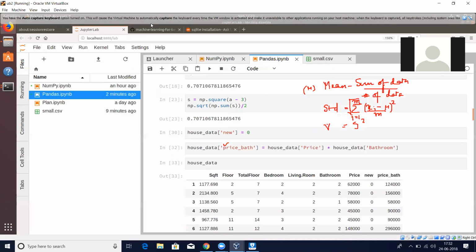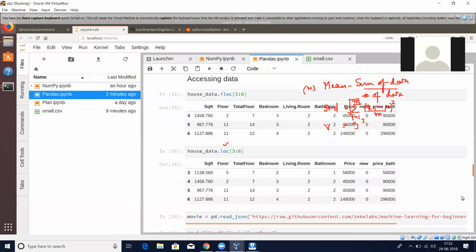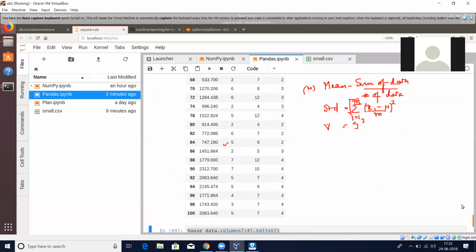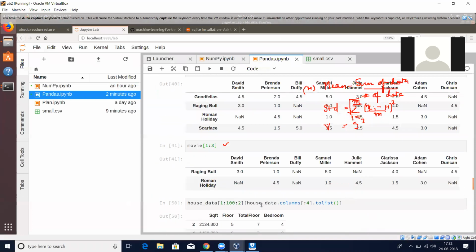Now I want columns from square feet till bathroom, so after that, do it this way. This is what I did here, right? Give another bracket which mentions the column names like this here, house data. That is the only way we can do that. This is the better way.